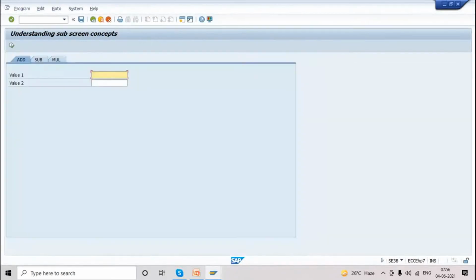I'm just executing. Now see, we got the tabs. Once you click on this, P underscore E, wait. This text element, you know how to replace the selection screen with the label, that you can try.